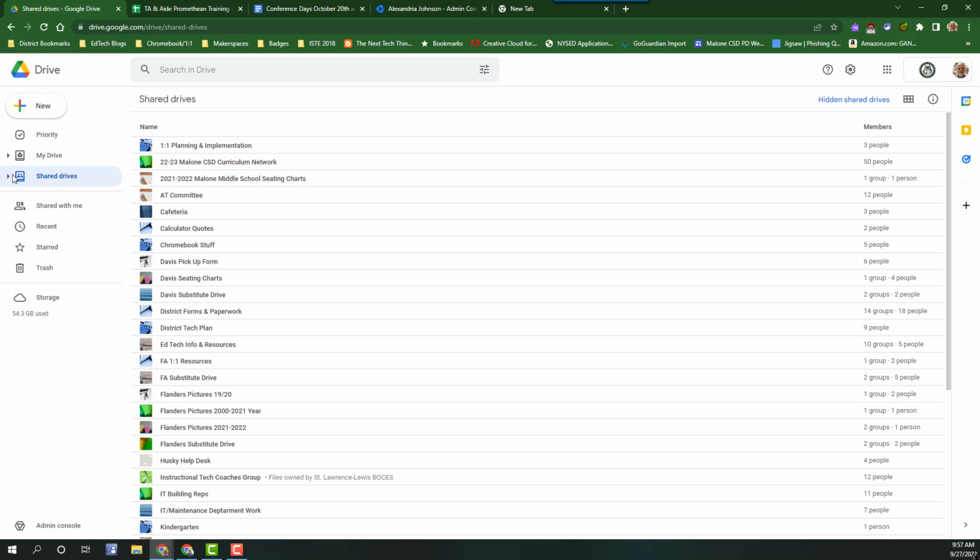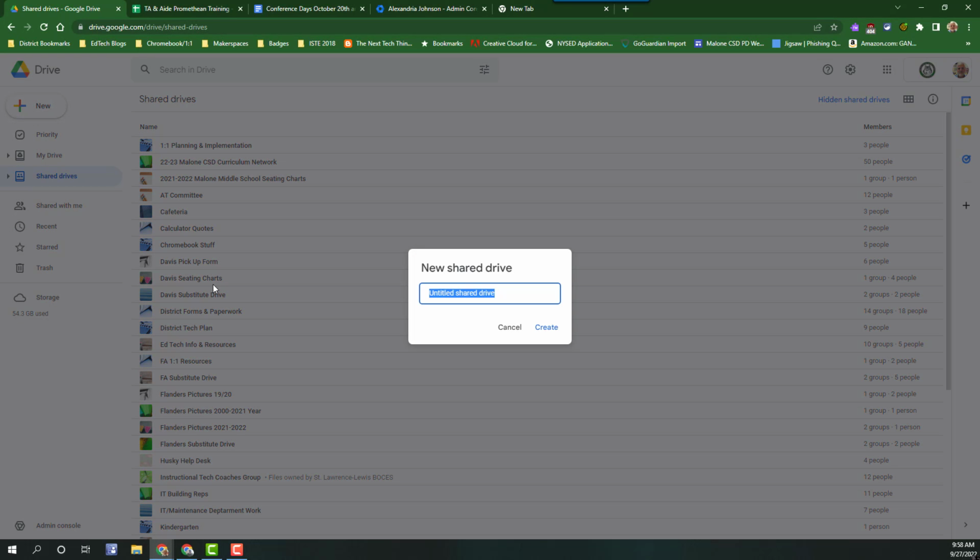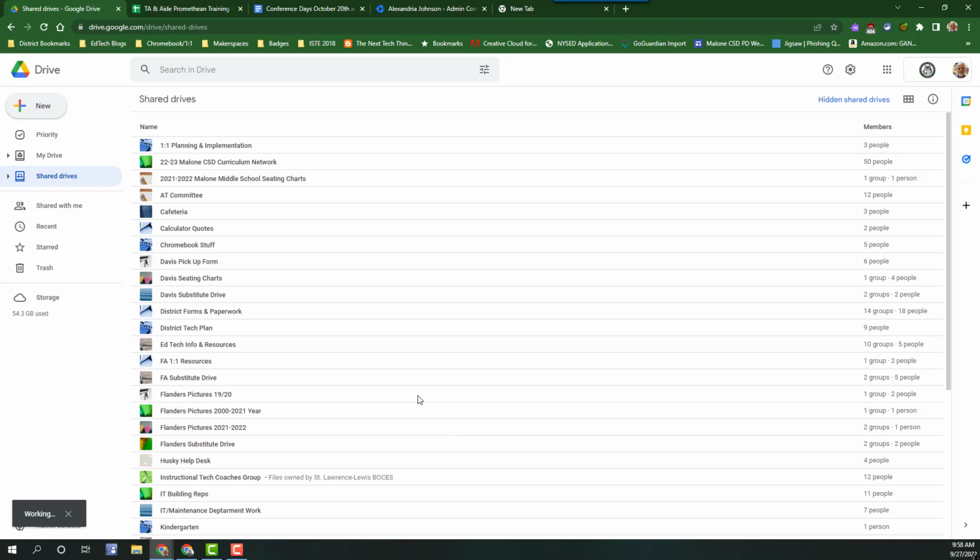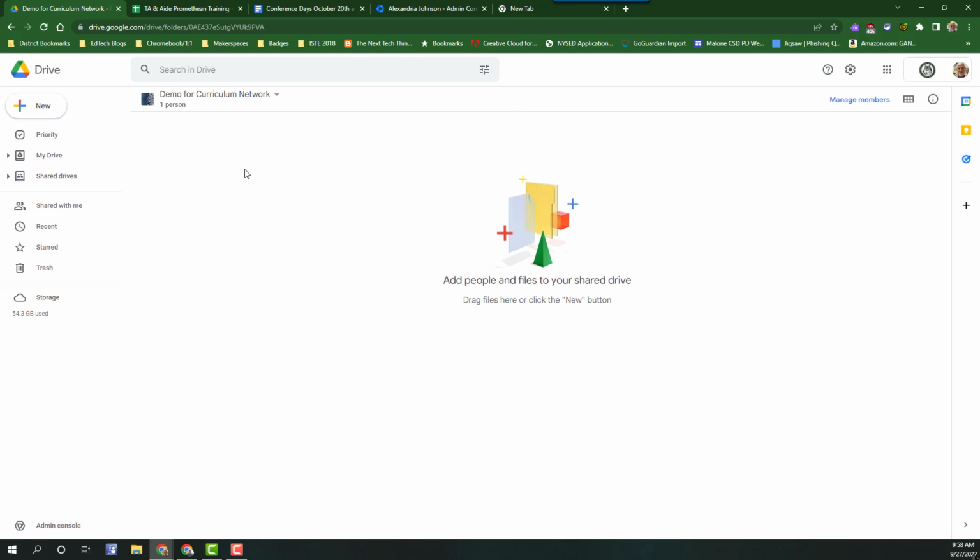So as long as you have that highlighted, you've selected or clicked on shared drives, when you click on new, it's going to ask you, what do you want to call this new shared drive? So I'm going to call this one Demo for Curriculum Network. And create. Okay, give it a second, and it pops me automatically into my new shared drive.